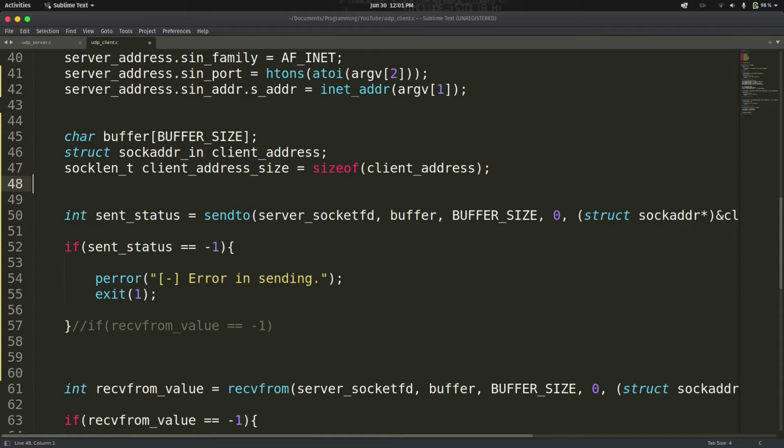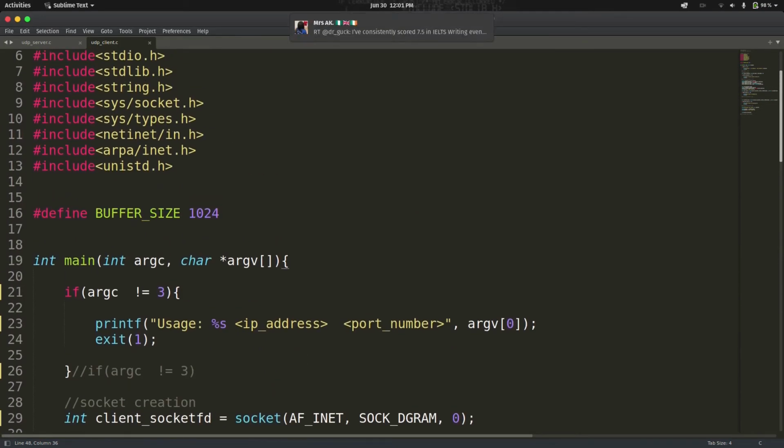So I'm going to make use of this function, strcpy, string copy. I'm going to copy a message into this particular buffer, the string "hello server". So this will copy this "hello server" into this variable buffer, and this buffer is an array of size BUFFER_SIZE, which we define at the top within the macro, BUFFER_SIZE 1024.